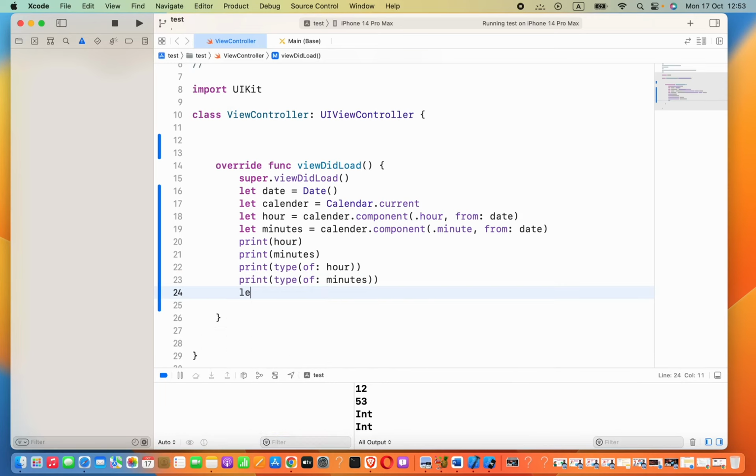We can make a new variable, let strDate equal to double quotations. Now I will put backslash and then parentheses. Inside parentheses I can put the variable hour, and I want to add a dot now because I want to show this time as 12.53, and we can do similarly like this also, just using a colon.